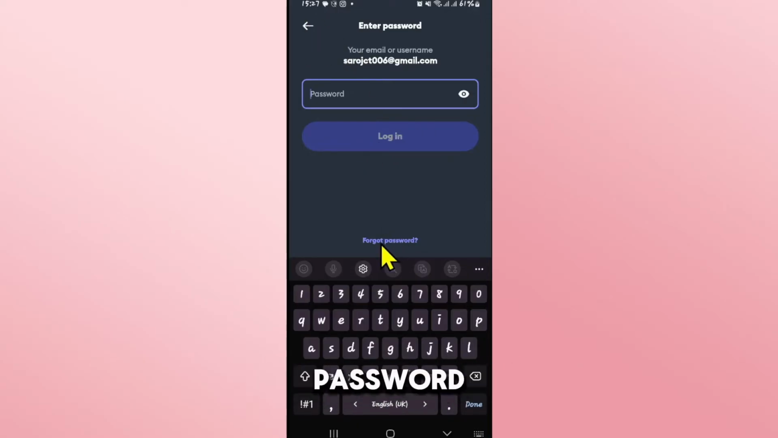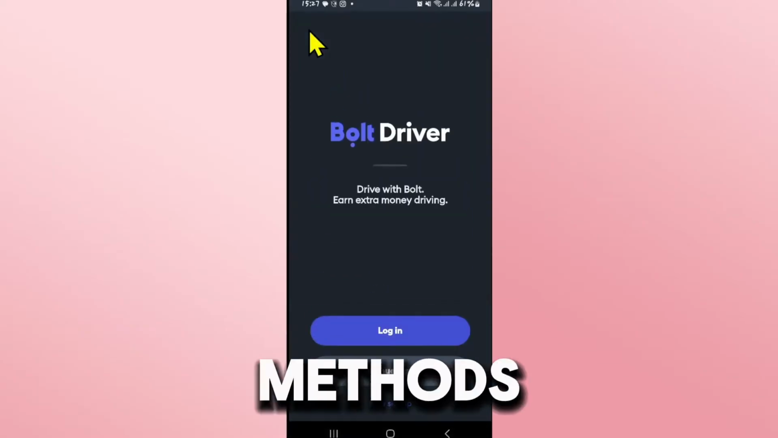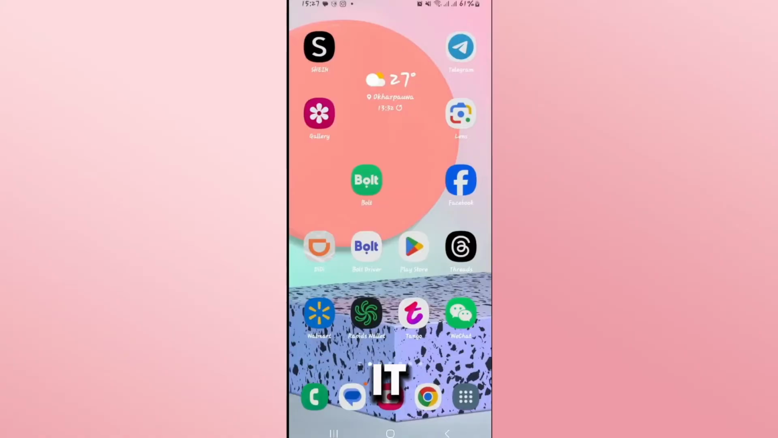If you have forgotten your password, you can click on the forgot password button and you will be sent the instructions to reset your credentials. You can also tap on email me a login link if you wish to log in without using your password. Once you log in through either of these methods, you will be taken into your homepage for Bolt driver right away. And there you have it. That is how easy it is.